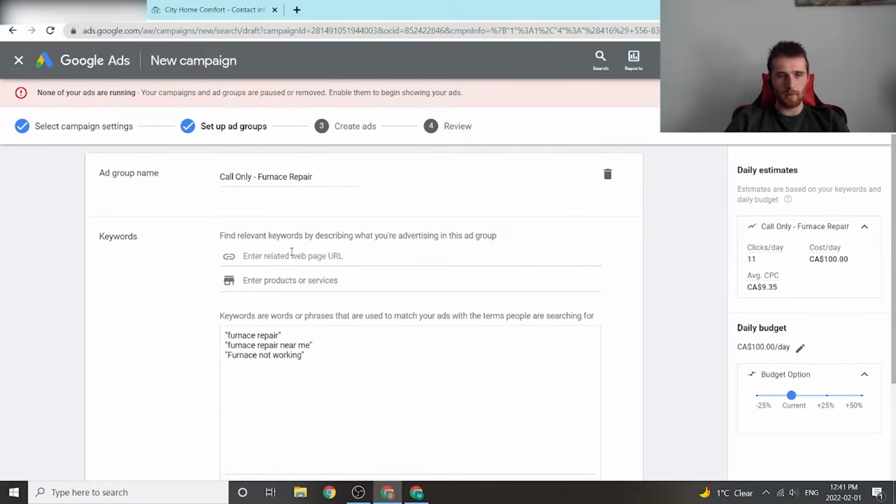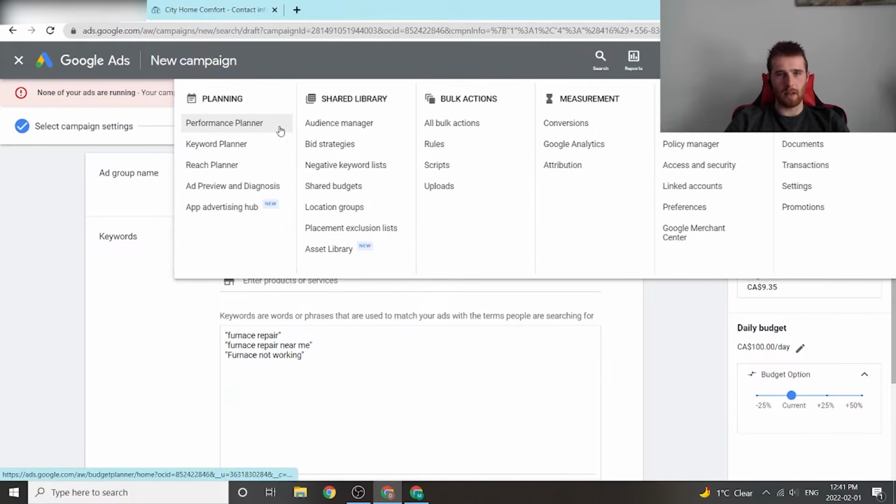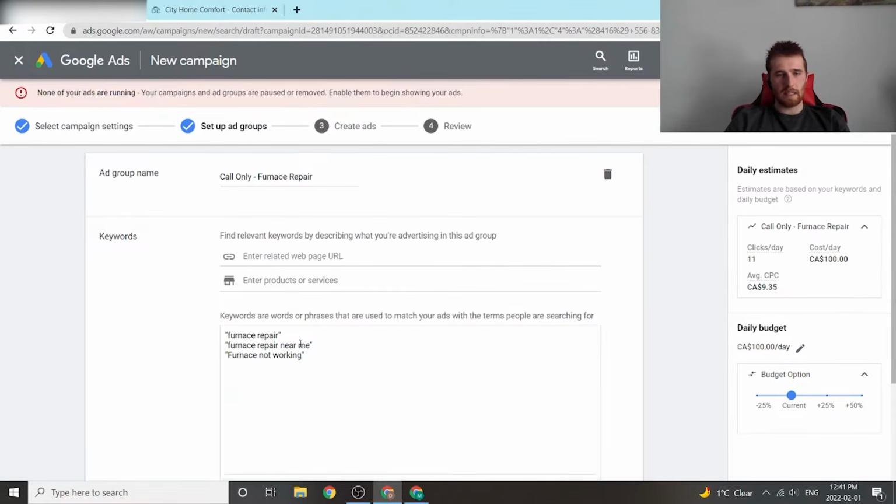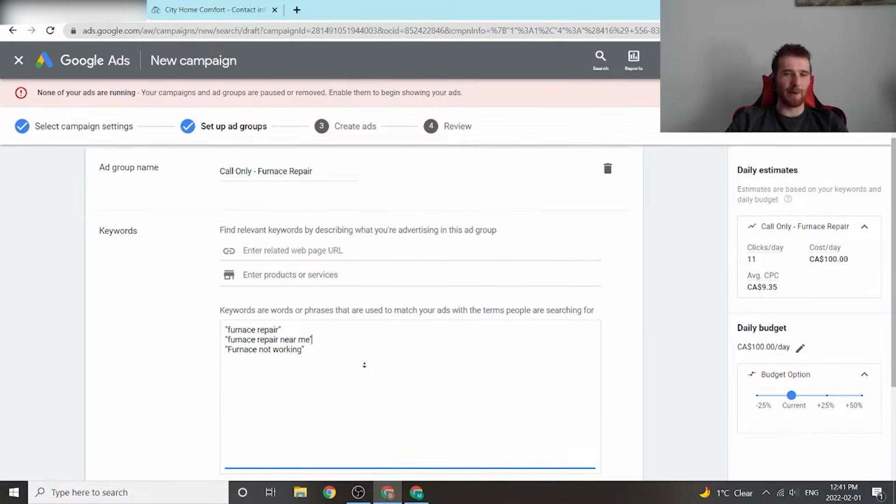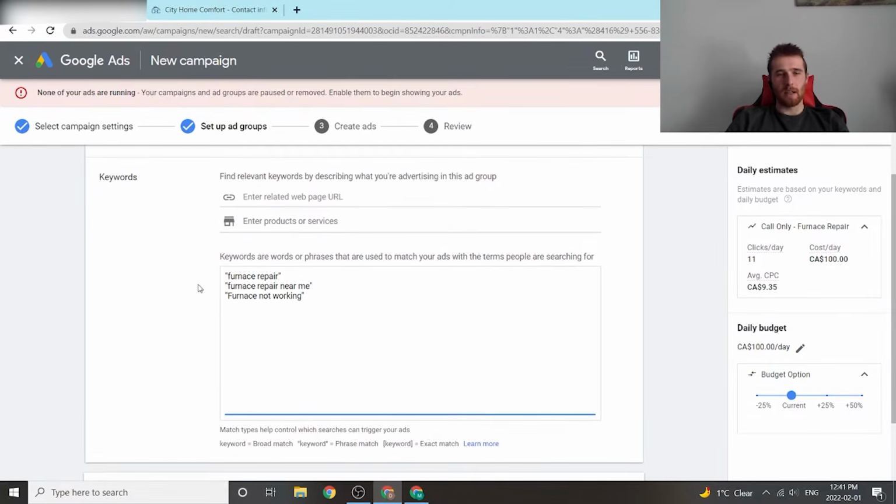Working. Okay, so what you want to do is go into your actual keyword planner. We'll do this later to find keywords that are relevant. Furnace not working may or may not work. It probably won't. But the important thing here is not to leave it on broad match. One of the things that can go really wrong while running a call only campaign is you start getting calls from just irrelevant people. So if you leave it on broad match, let's just say you typed in a keyword like this, furnace repair, with no quotations and no square brackets around it.